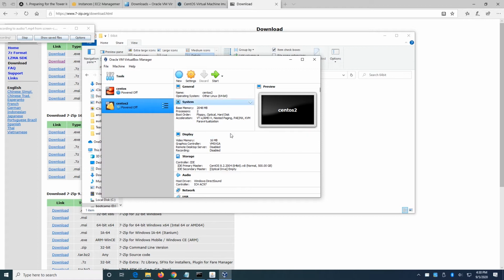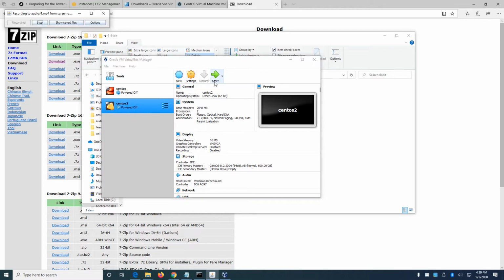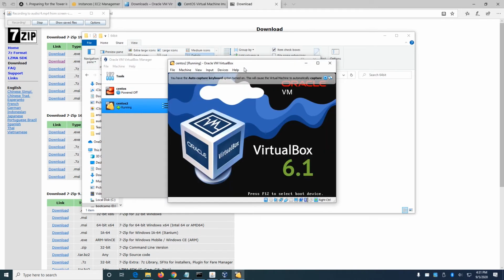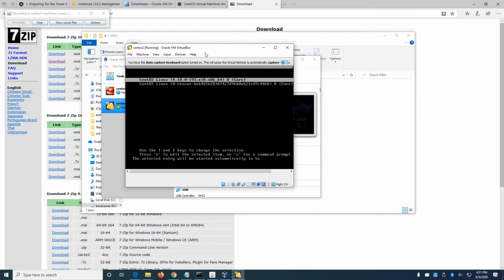At this point of time, we can start the CentOS instance. Okay, press enter.